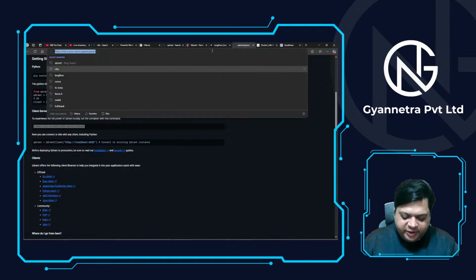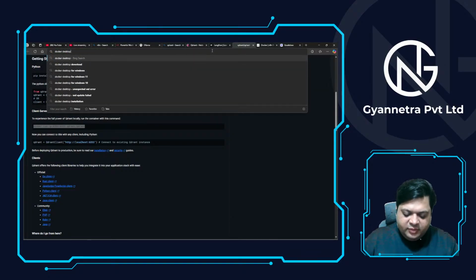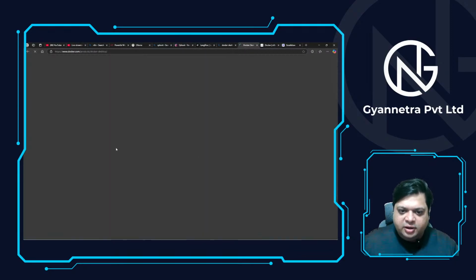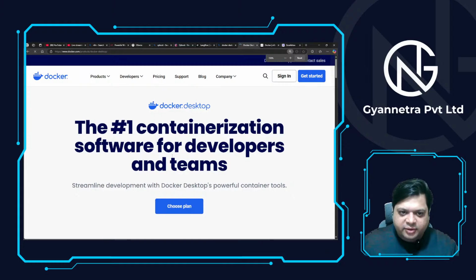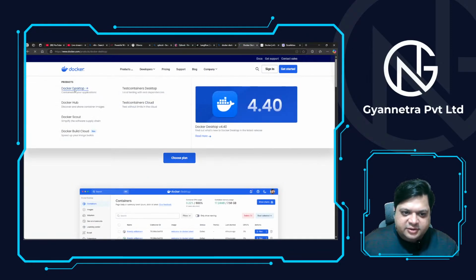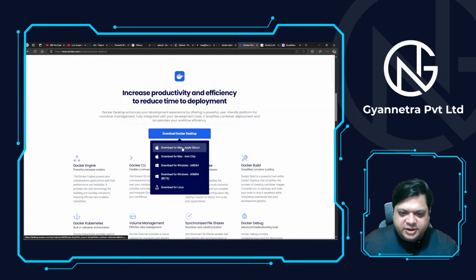So I'll quickly go and open the Docker Desktop page. Once you go here, you can just download the Docker Desktop product. Here you can download. It's available for Windows. It's even available for Mac: if you have a new Mac, you'll go with Apple silicon, and if you have an old one, then you can go with the Intel chipset. For Windows also they have both.